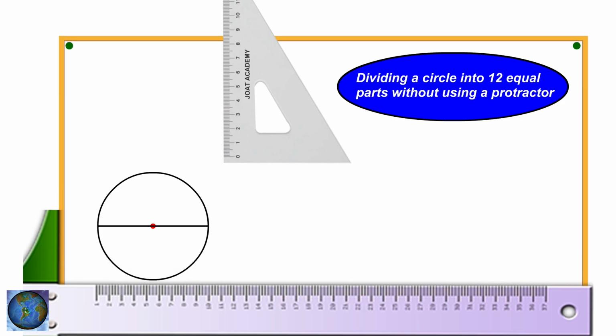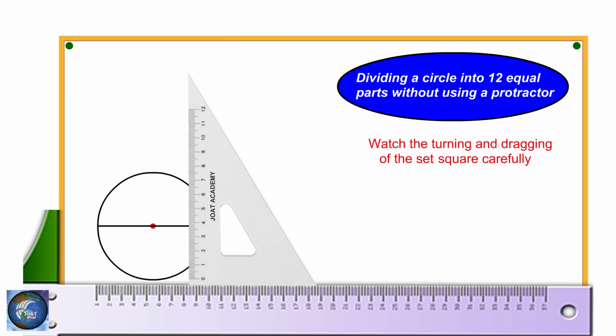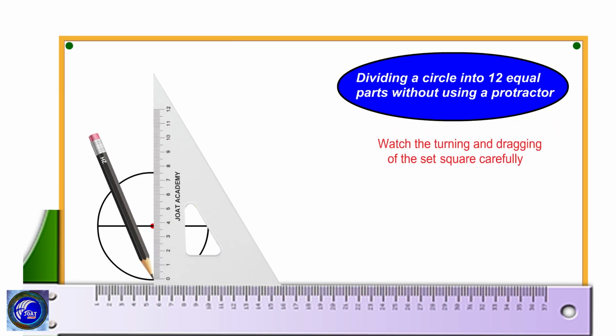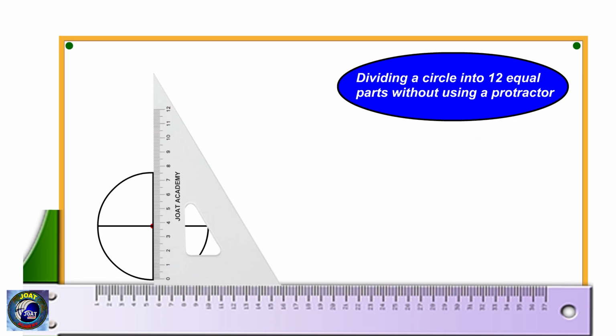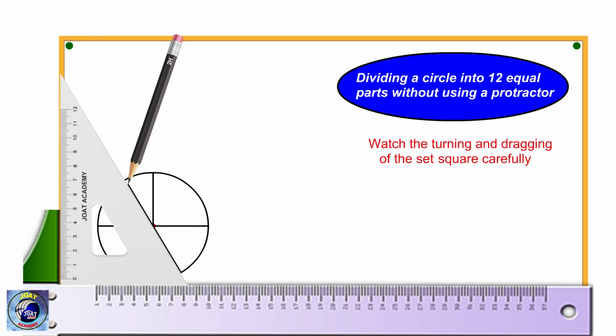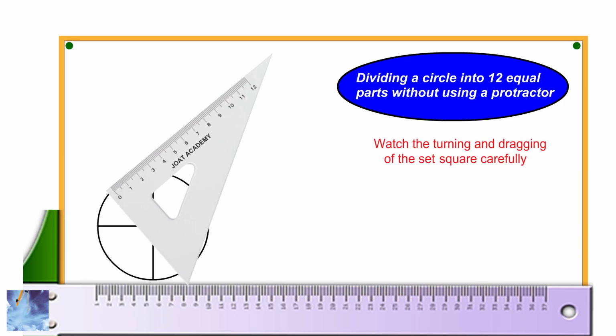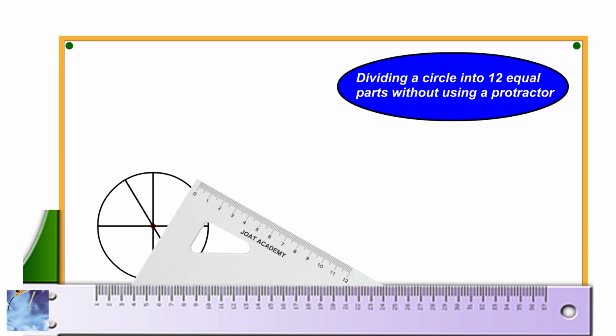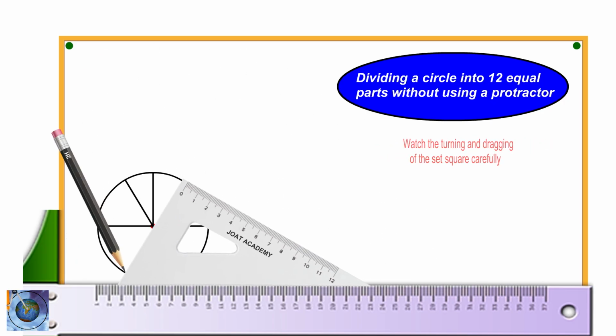Next, place your set square on the T-square and draw a vertical line passing through the center, as shown. Carefully drag the set square to draw the first slanted line passing through the center, as shown. Carefully turn and drag the set square to draw the second slanted line, as shown.